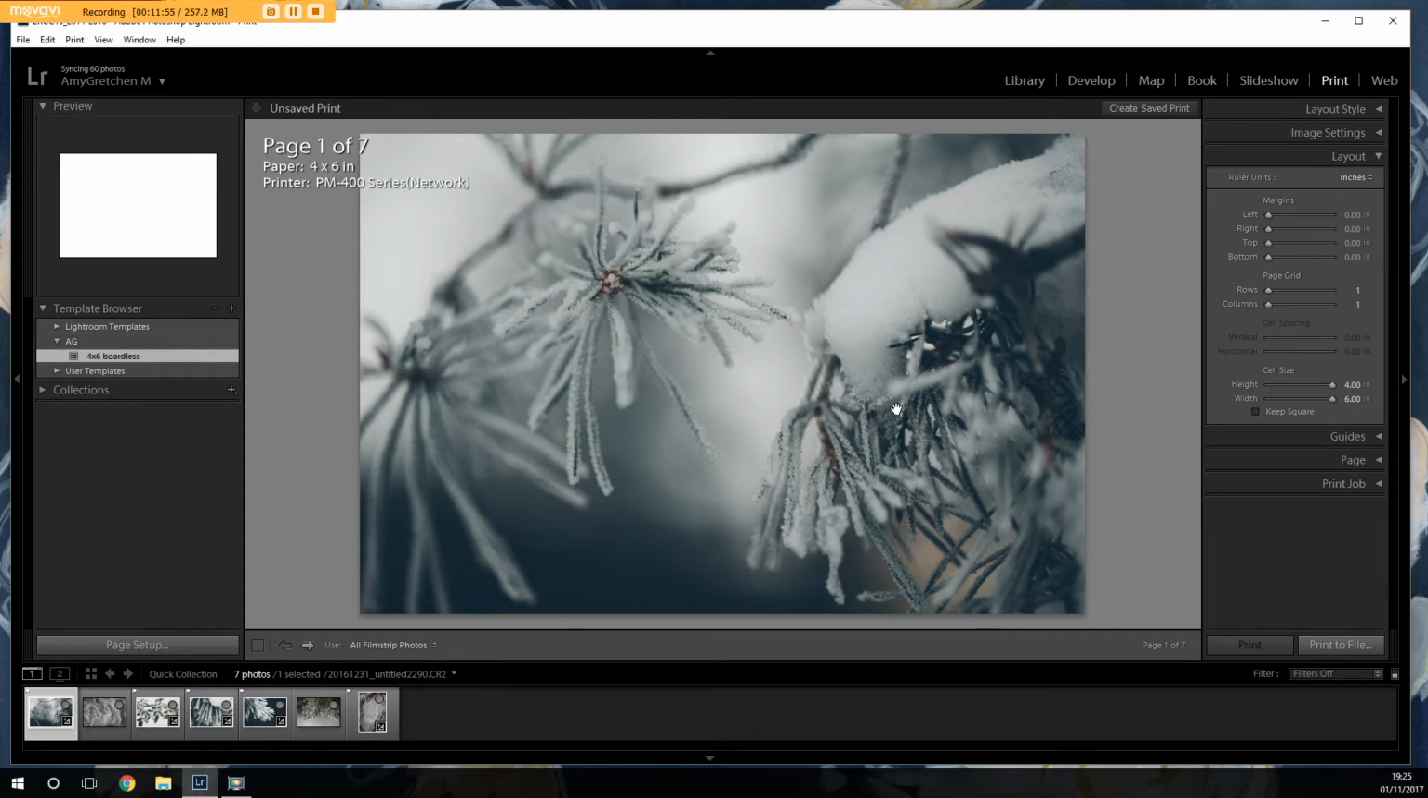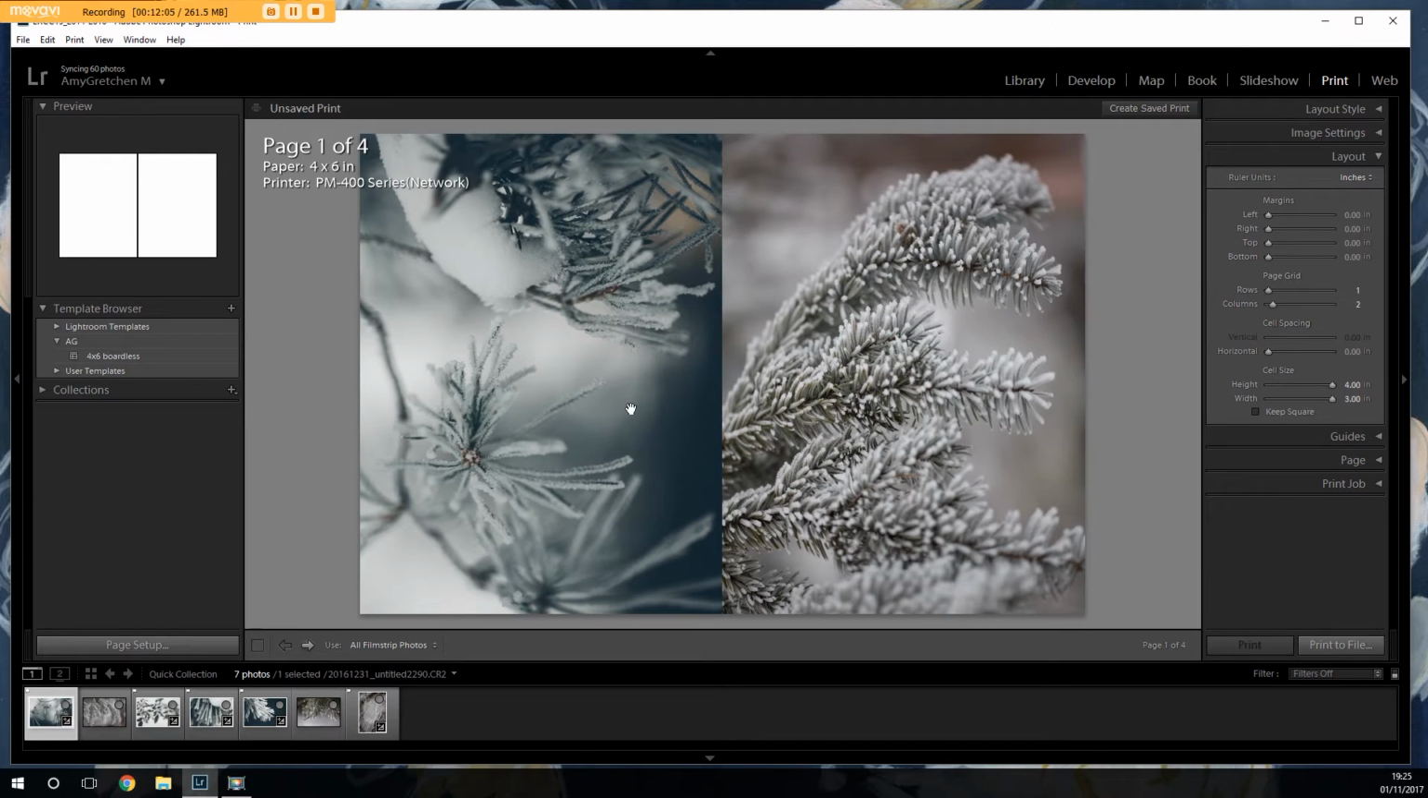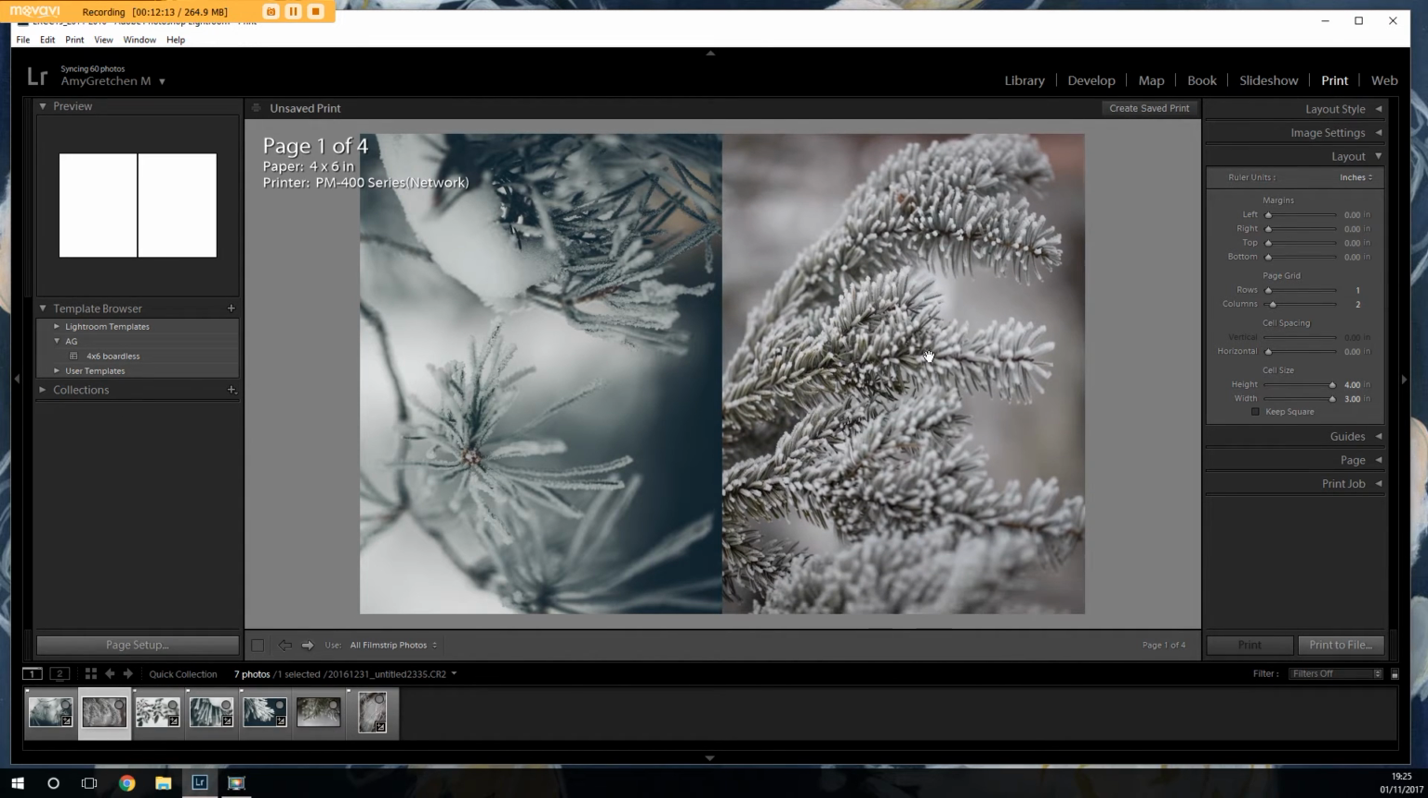So what I want to do is I want 2 3x4s. So I'm going to come over here, keep my margins at 0 because I want this to be borderless. I want 1 row because I just want 2 side by side, and then I want 2 columns. So now I have 2 photos, and you can see on my cell size it's 2 3x4 photos. And the reason is because obviously this is a 4x6, and so with the 4x6 you cut that in half, you get 2 3x4.